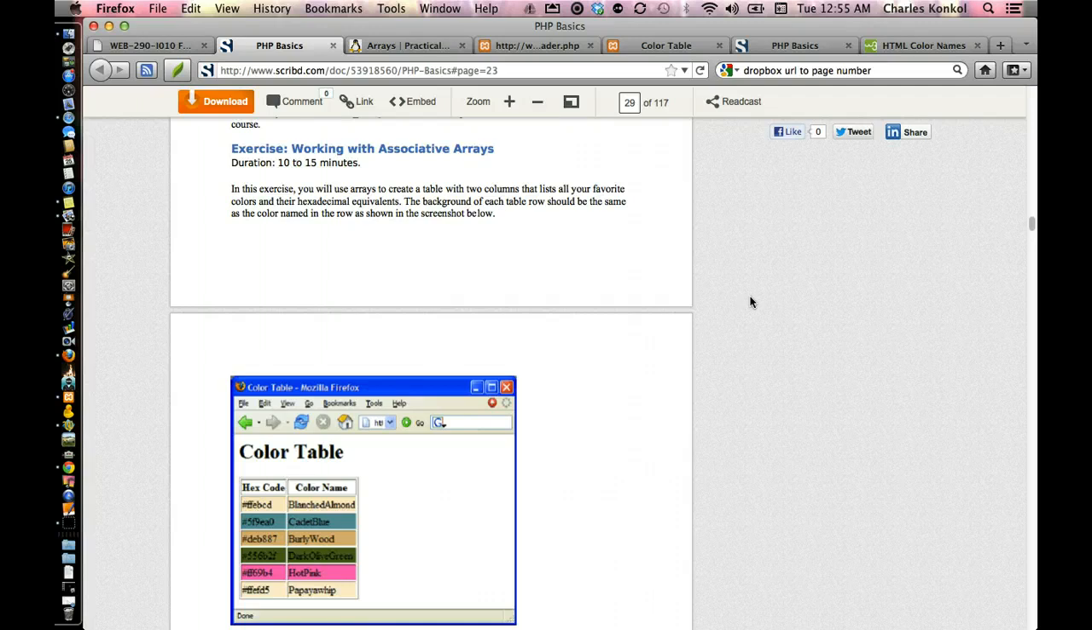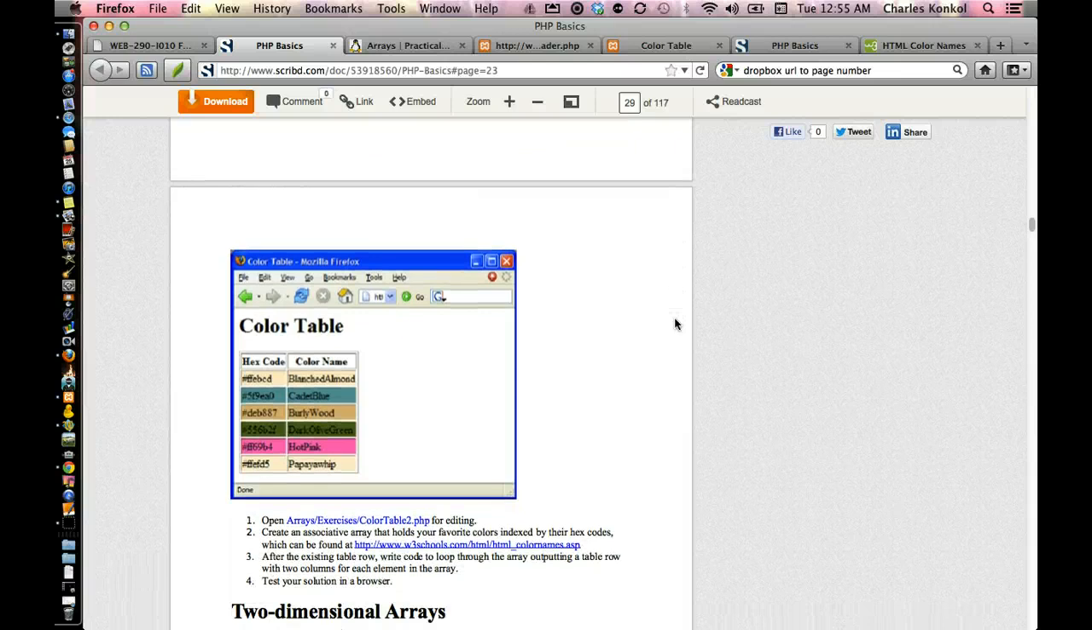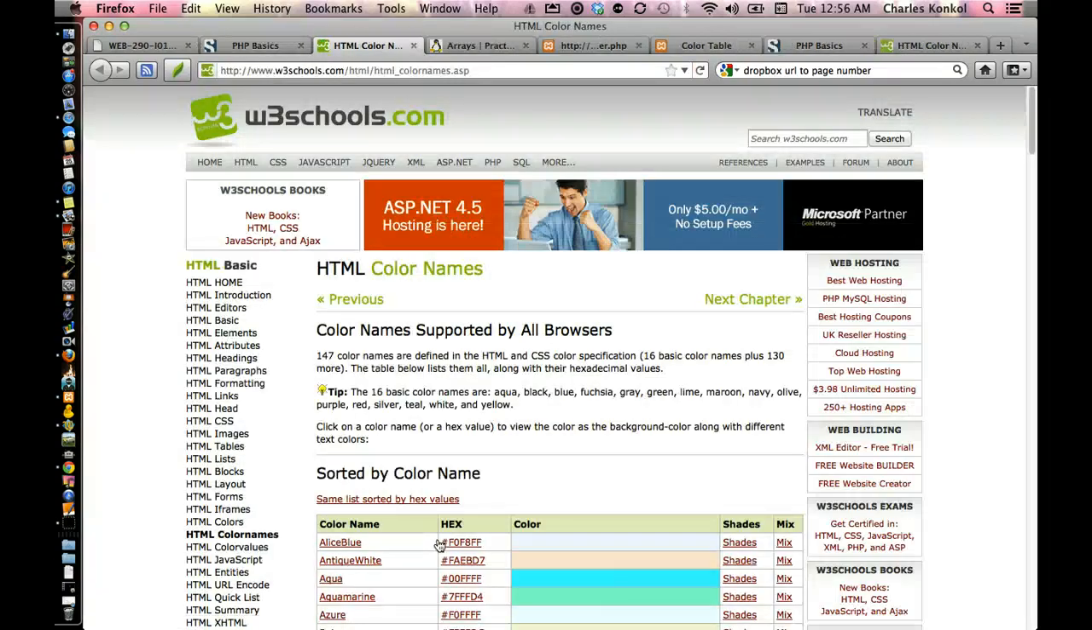Now there is a link in this page to W3Schools color names. You do need to click on that. You don't need to click on this first one because it's not going to go anywhere anyway. But the second one you can click on. It actually takes you to all of the hexadecimal codes and the corresponding colors.